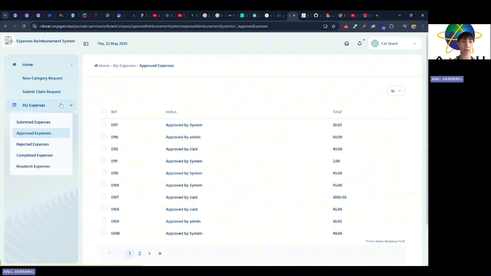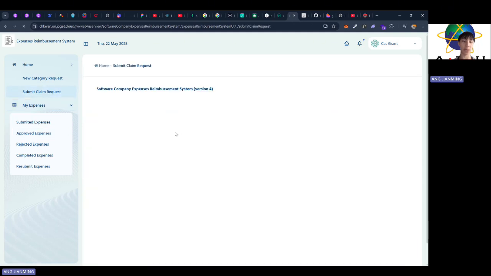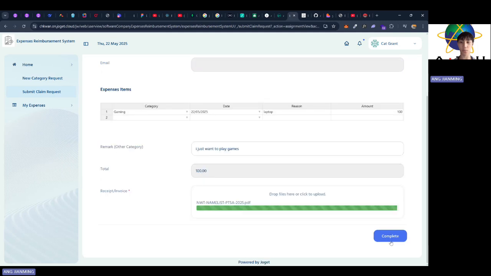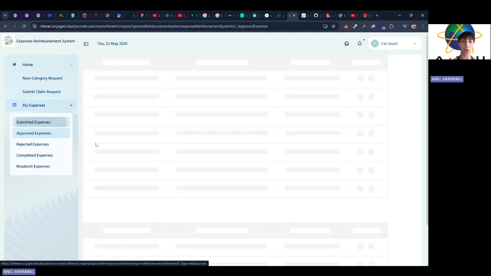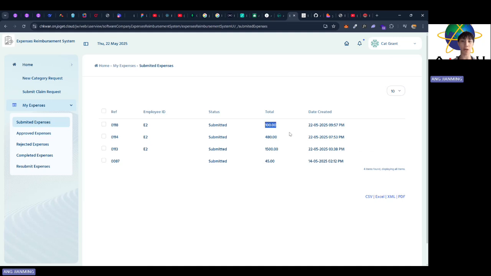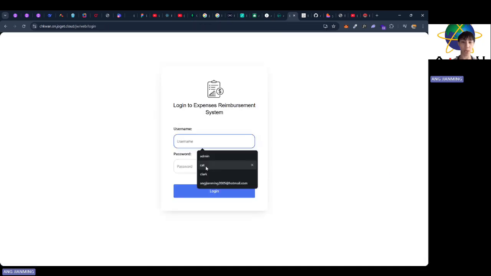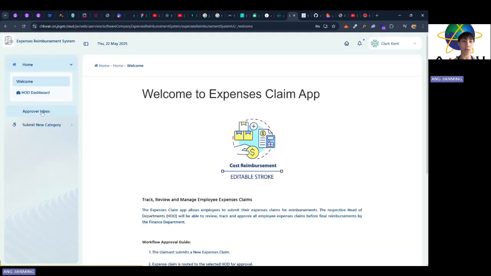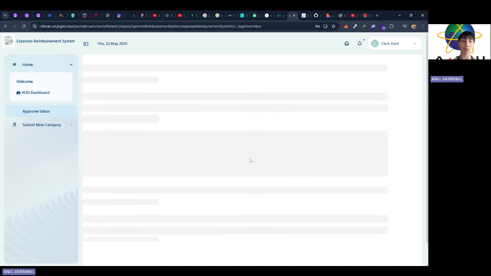So let's say for example, they were to submit another claim, but this time they submit a claim that is higher. Let's take a look at this, and as you can see, it's updated. So when it is above 100, what the employee can do is they can wait for the HOD. They can go to their dashboard, and in their dashboard they have this approve inbox, which will come up right down here. So you can either approve or reject.